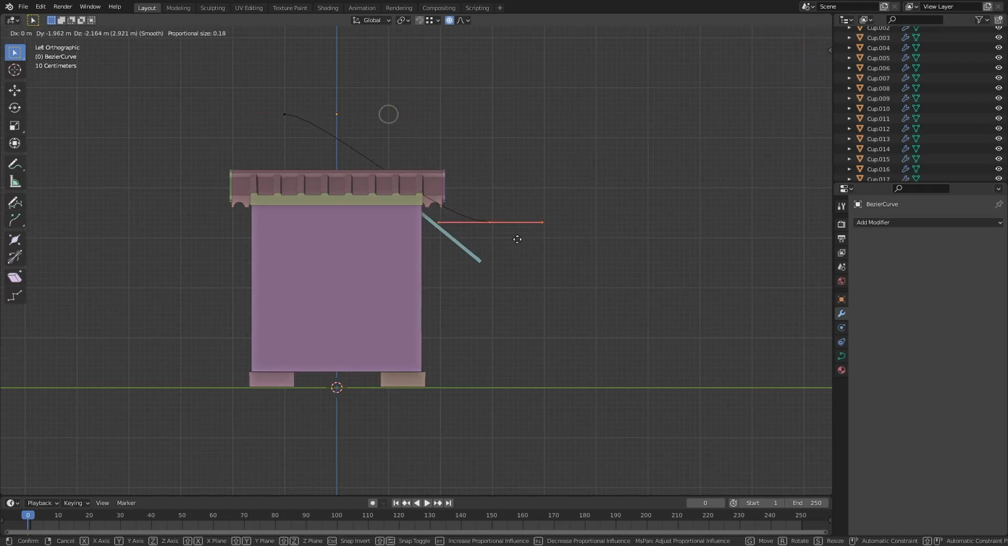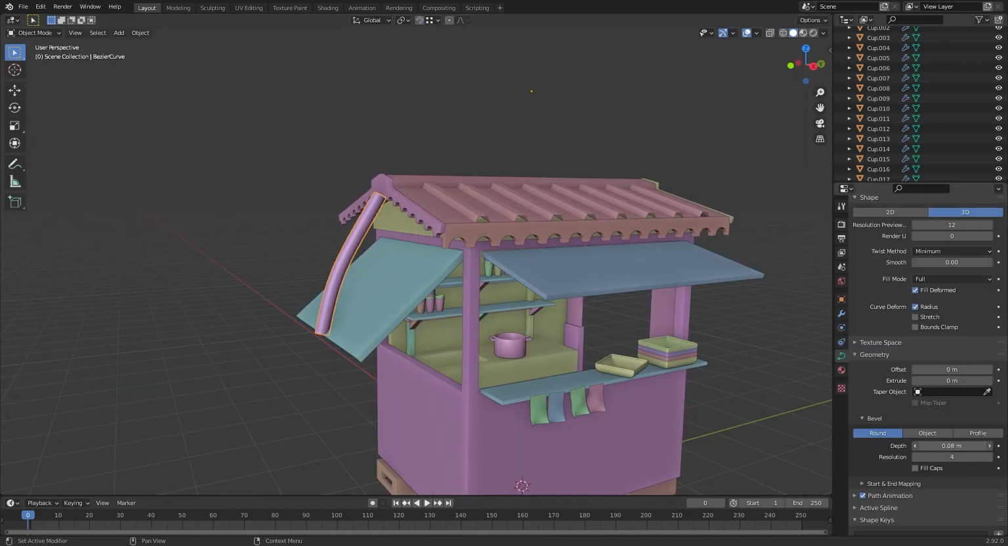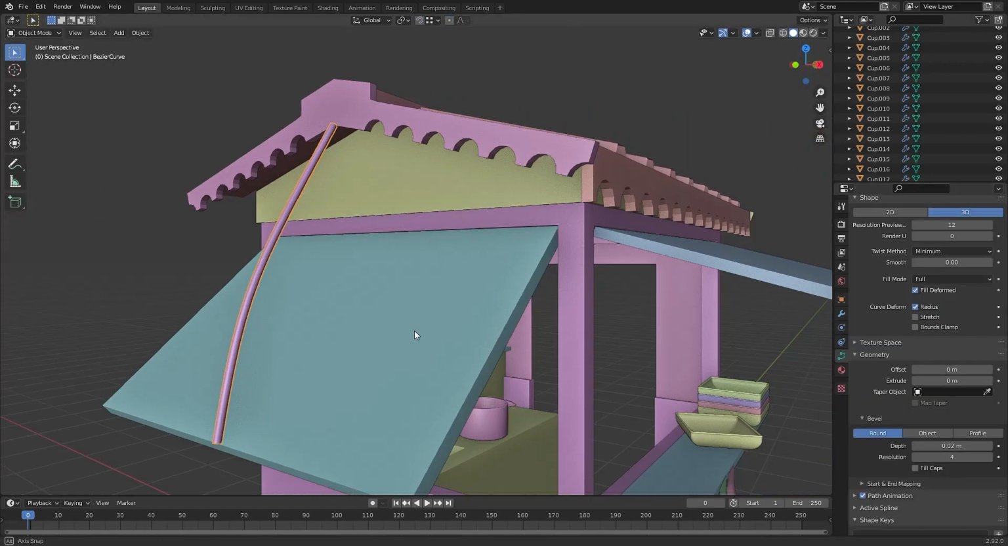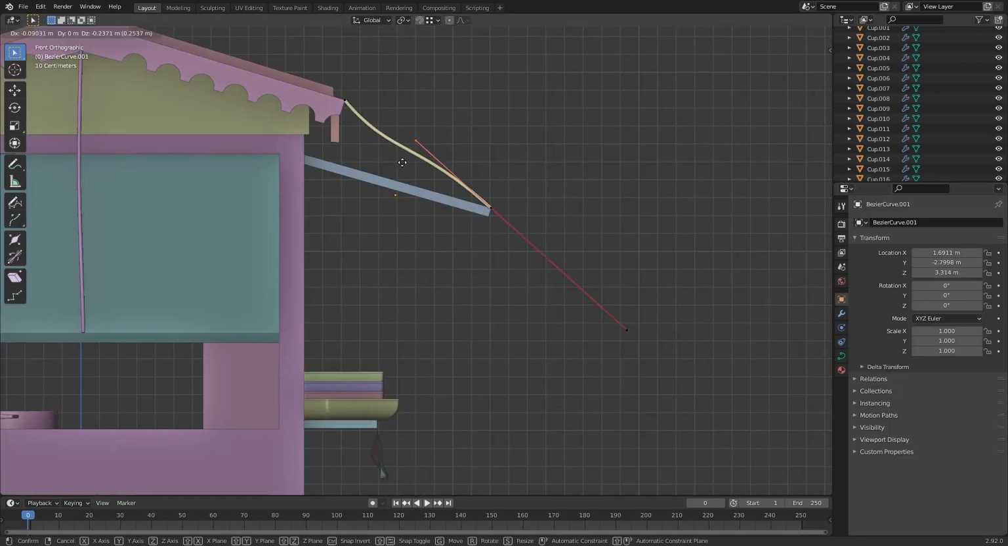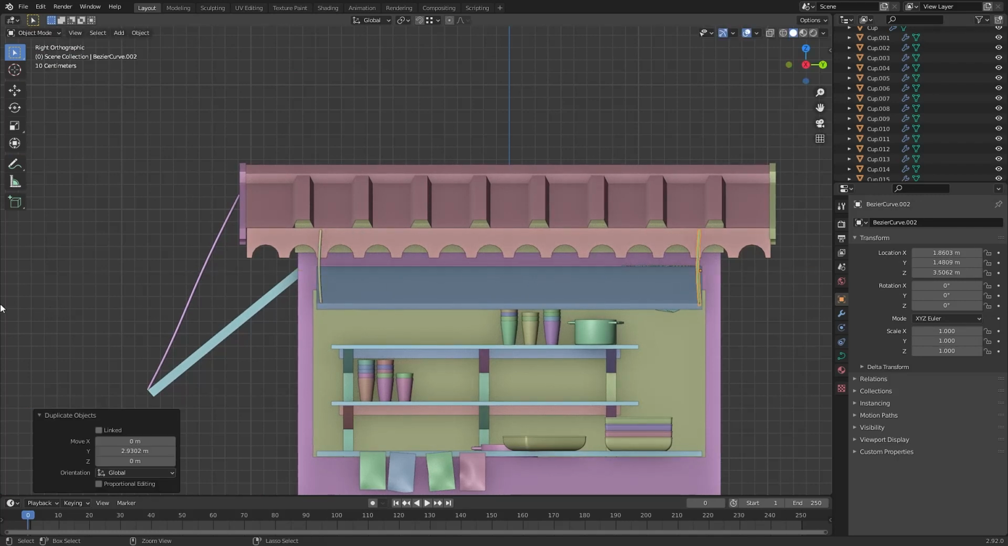Here I'm using a Bezier curve to create the rope that holds these big wooden pieces. I don't know what they're called, but big wooden pieces down. So I just used a Bezier curve with the extrusion on it to make that thicker. Then I just duplicated them around where I needed them.